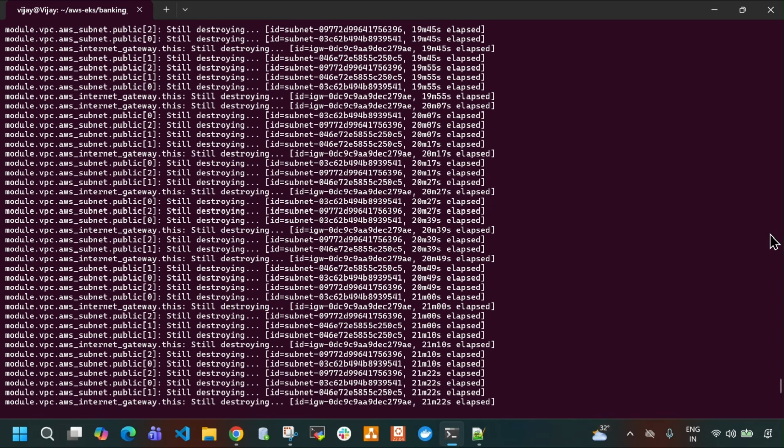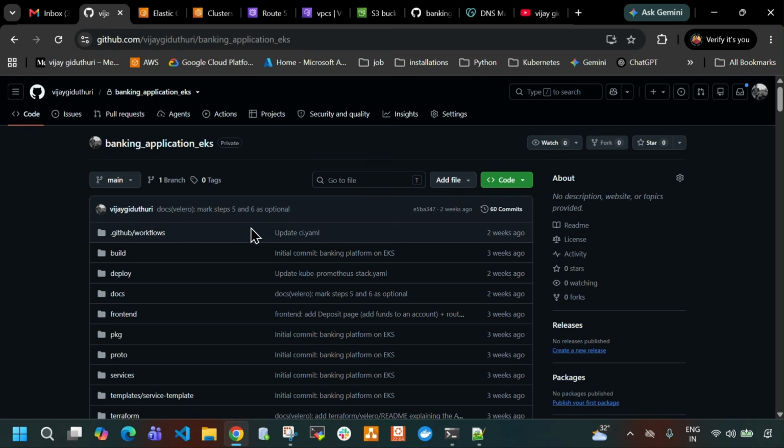So now the entire AWS infrastructure has been destroyed successfully. Now let's start deploying this banking application from scratch. You can follow the docs which are available inside docs/AWS inside the repository. So let me come here. This is the banking application EKS repository.